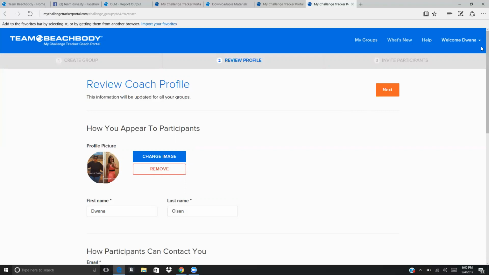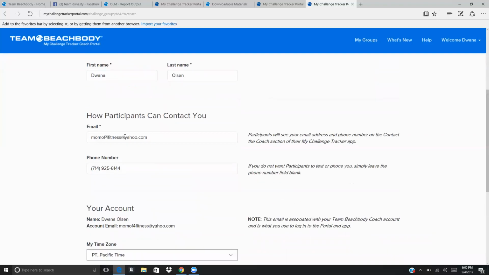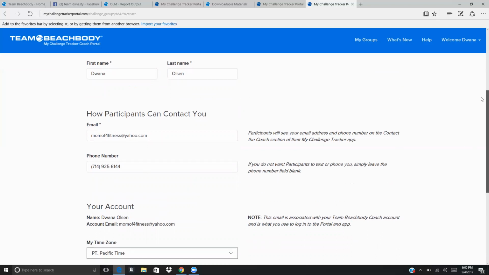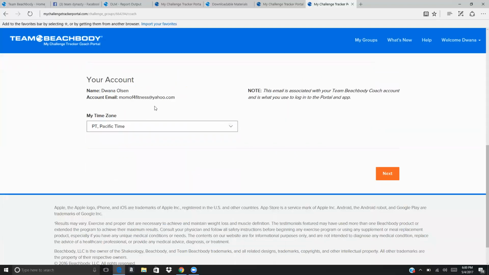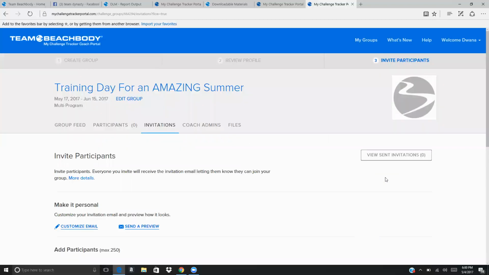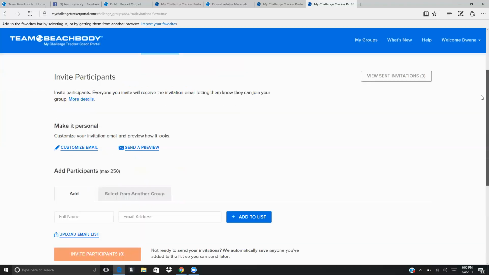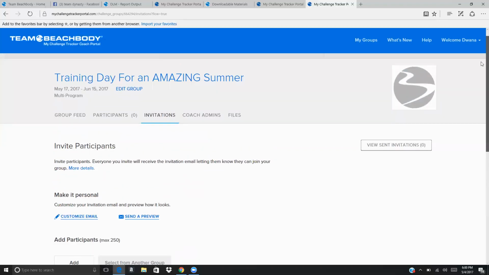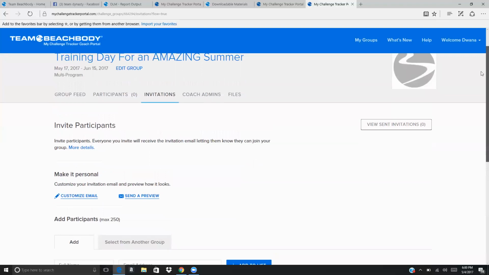So it's going to confirm your name and how participants can contact you. So make sure you update your email address and your phone number. And you also want to confirm your time zone. That's very important, because if you have a challenger that is in Canada or on the East Coast, they know that they can reach out to you in the times that are most appropriate.